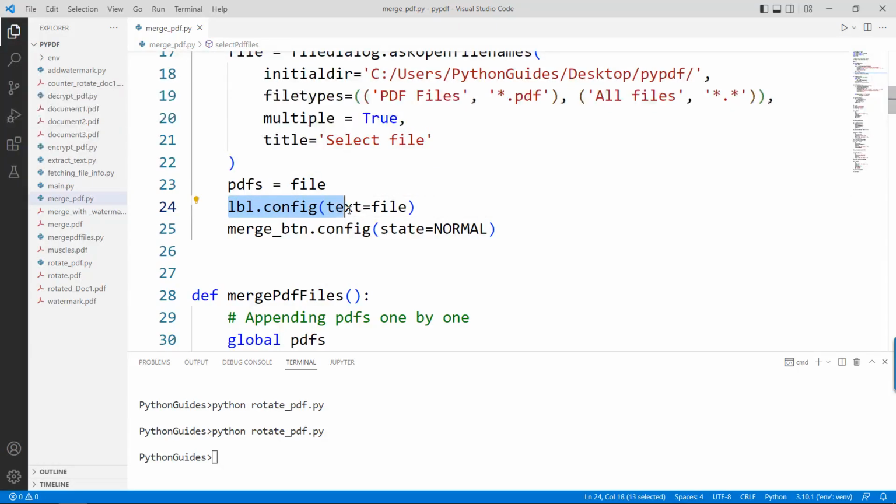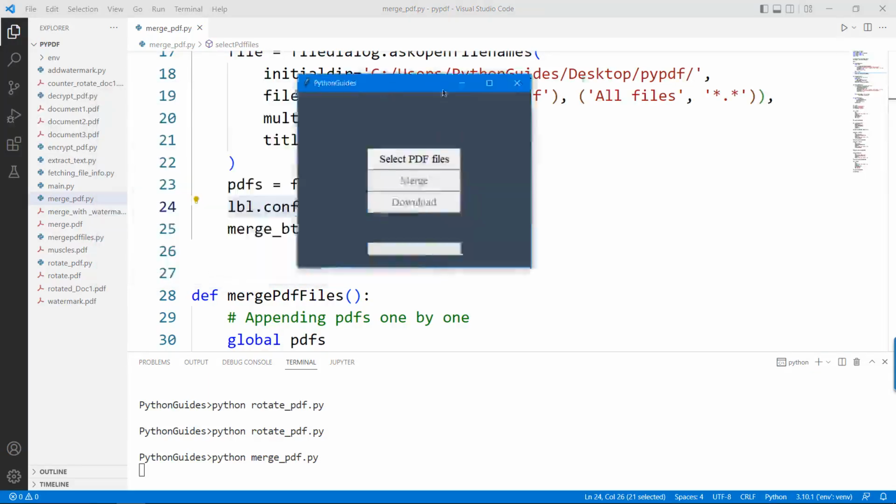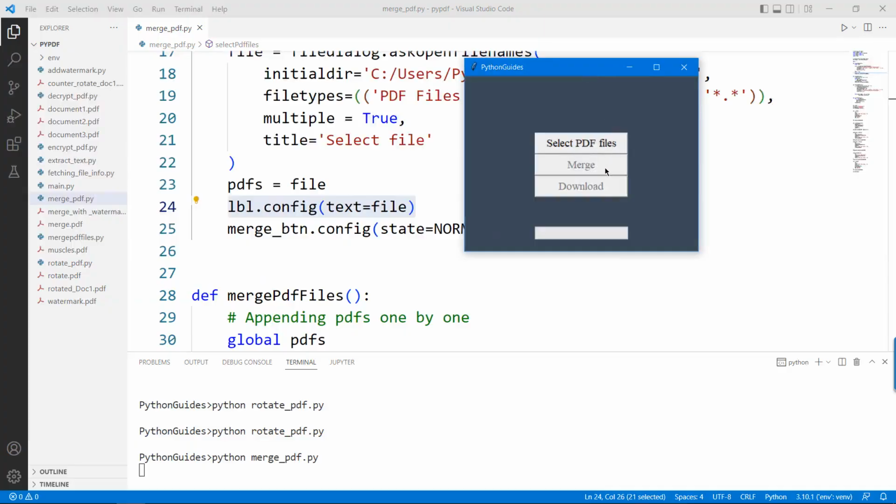Whichever file is selected, it will be displayed for reference on this label. Let me run it as well so that you can see what I exactly mean. Here you can see that there are 3 buttons, and out of these, 2 buttons are disabled right now. That means it's a step process. First of all, we have to complete the first button task, then only the second button will be activated, followed by the third button.